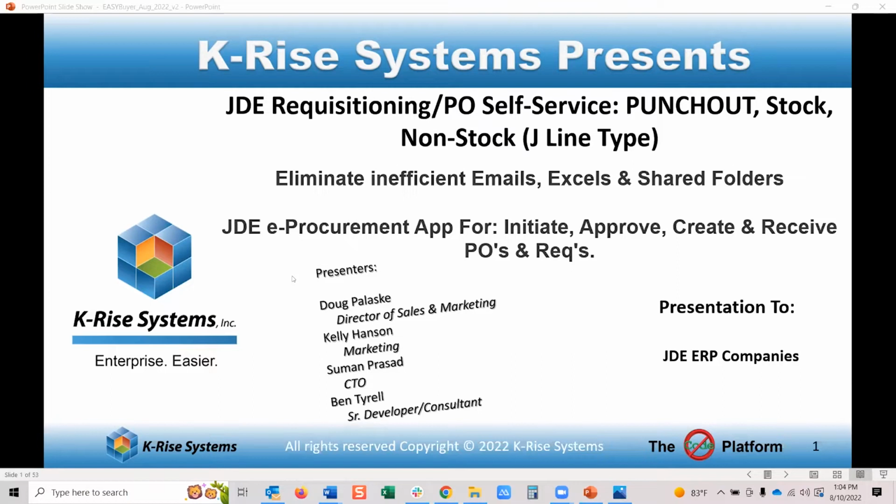Okay. And like I said, the slide deck is really setting the foundation, letting you know who KRise is, the platform, and our clients. I'm going to go through it relatively quick because the demonstration portion is what I want to get to in about 10 minutes. So please don't be alarmed if I go through it too fast.